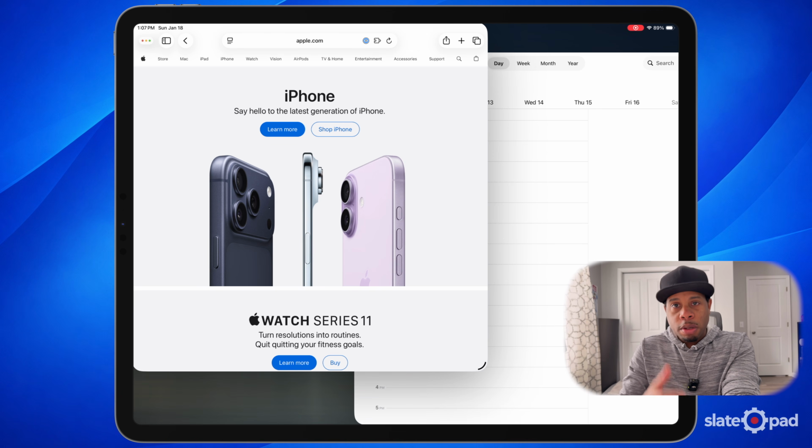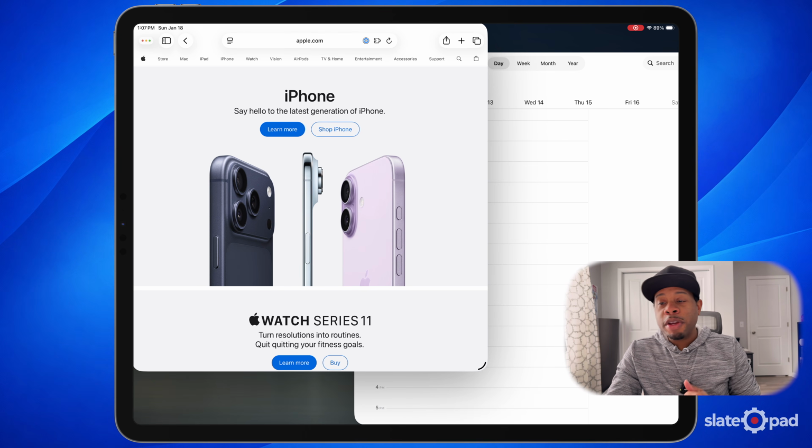Starting with split view, if you're not familiar, split view is a feature that lets you divide your screen in half and have one app on one side, one app on the other. There's really like 5 different ways you can get into split view now. First one, and this is probably the longest way, is to use those traffic light buttons.